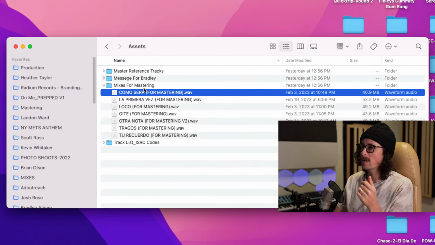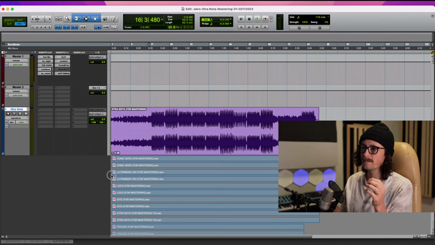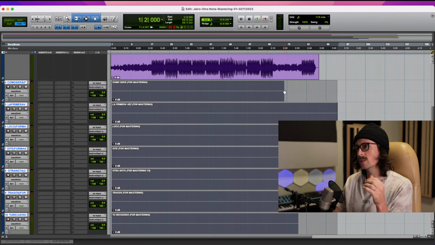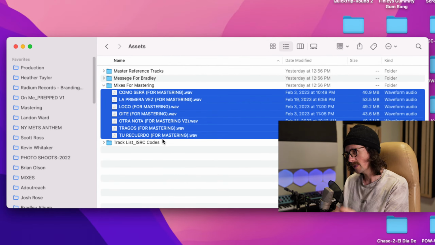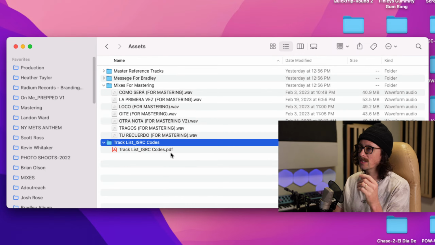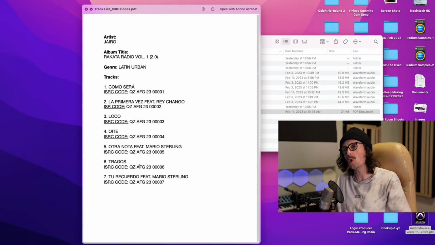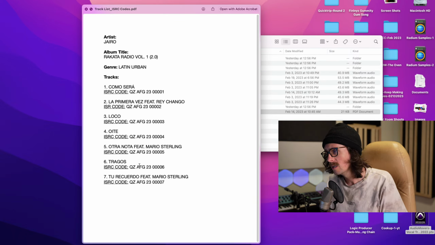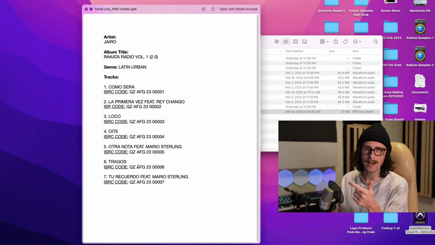But the first thing we're going to do is just drag and drop all of these files right directly into Pro Tools. Okay. So in Pro Tools, it's going to populate all your files. It's going to draw out the waveforms. The other thing you're going to see is he's got a track list with the ISRC codes. This is part of a mastering engineer's job as well, to put all of the metadata into the files. And I'm not going to get too much into that. I'm just really going to get into setup and how this all works.